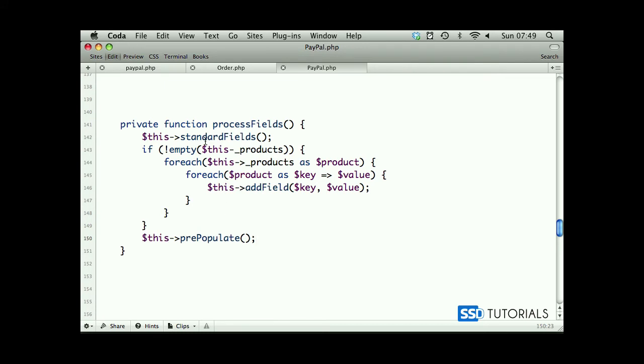So that's everything in this video. Let's move to the next one and create our standard fields method.